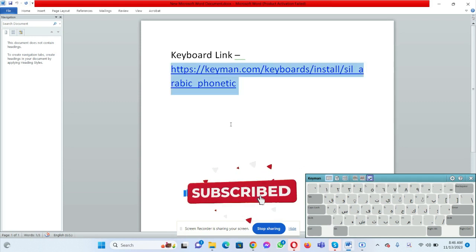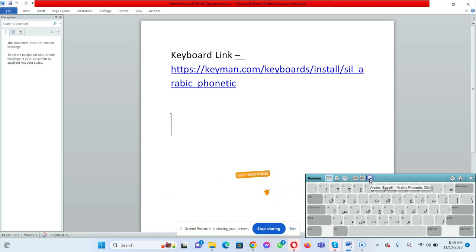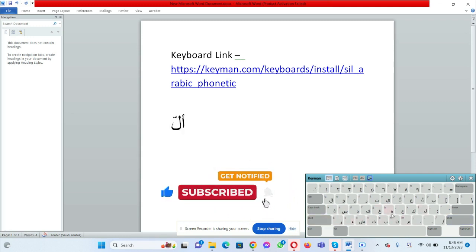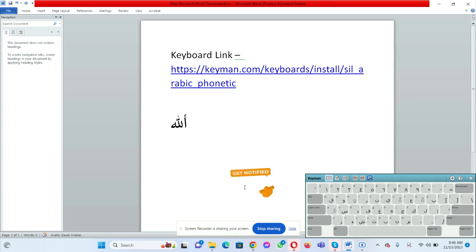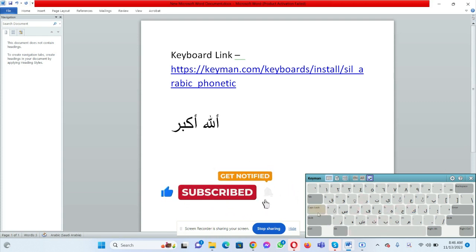So let's see if it works or not. I'm going to the Arabic keyboard and pressing Alif, Lam, Lam, Ha. Here it shows Allah. Then space, then again Alif, Kaf, Ba, Ra. So, Allahu Akbar. If you want to use Jabr, just click here.